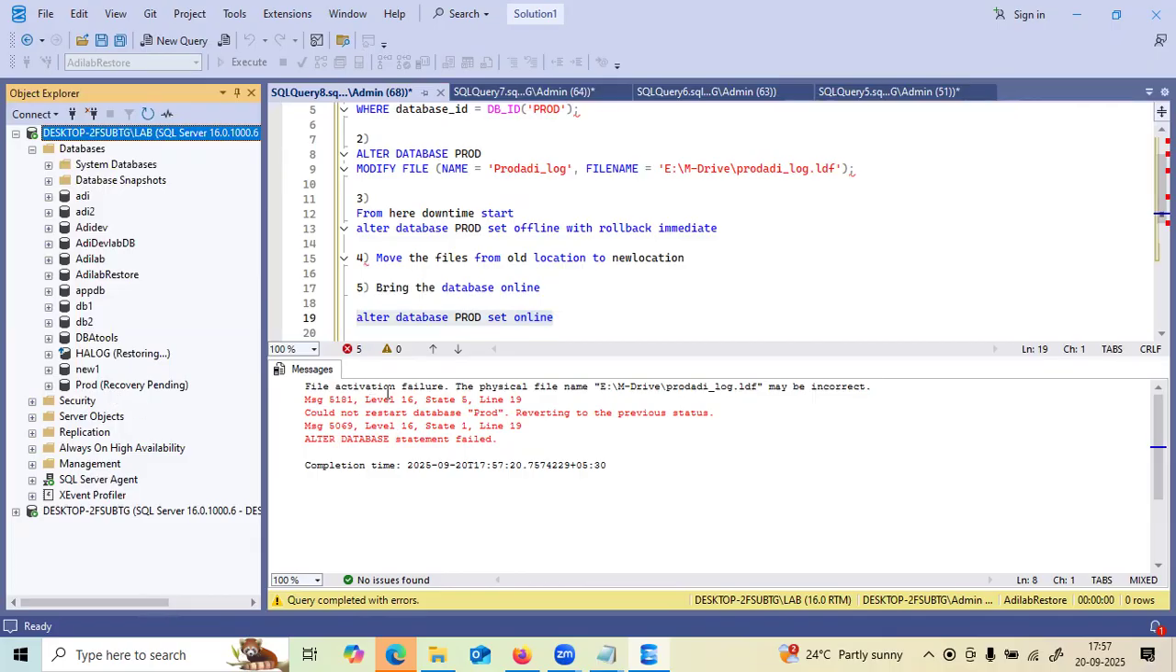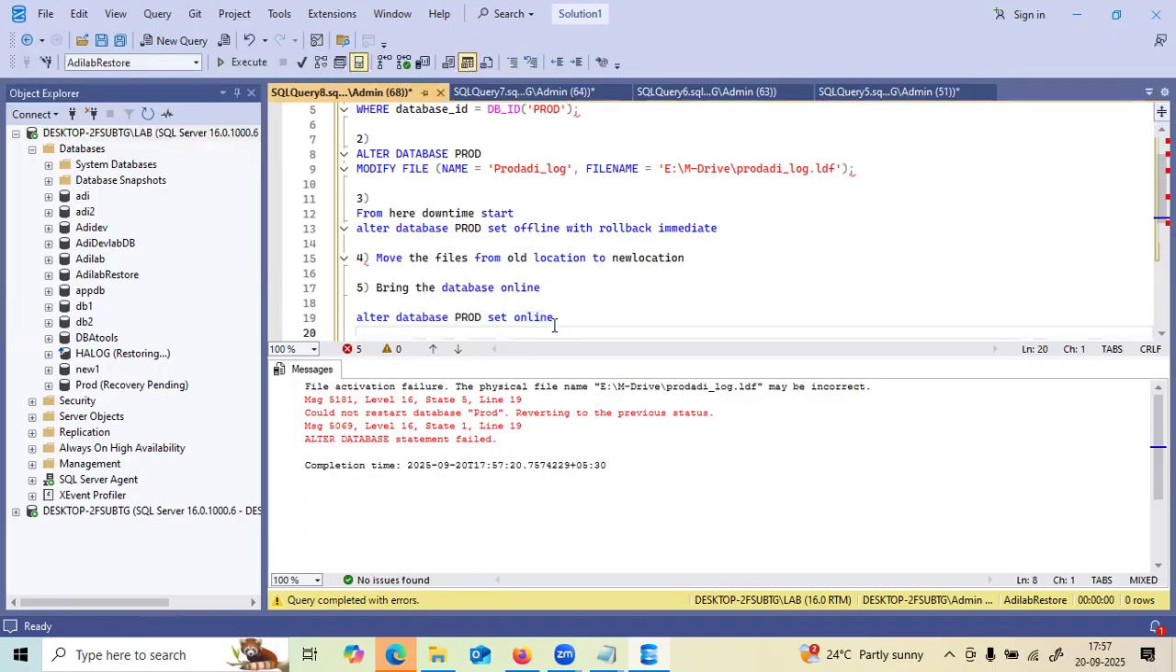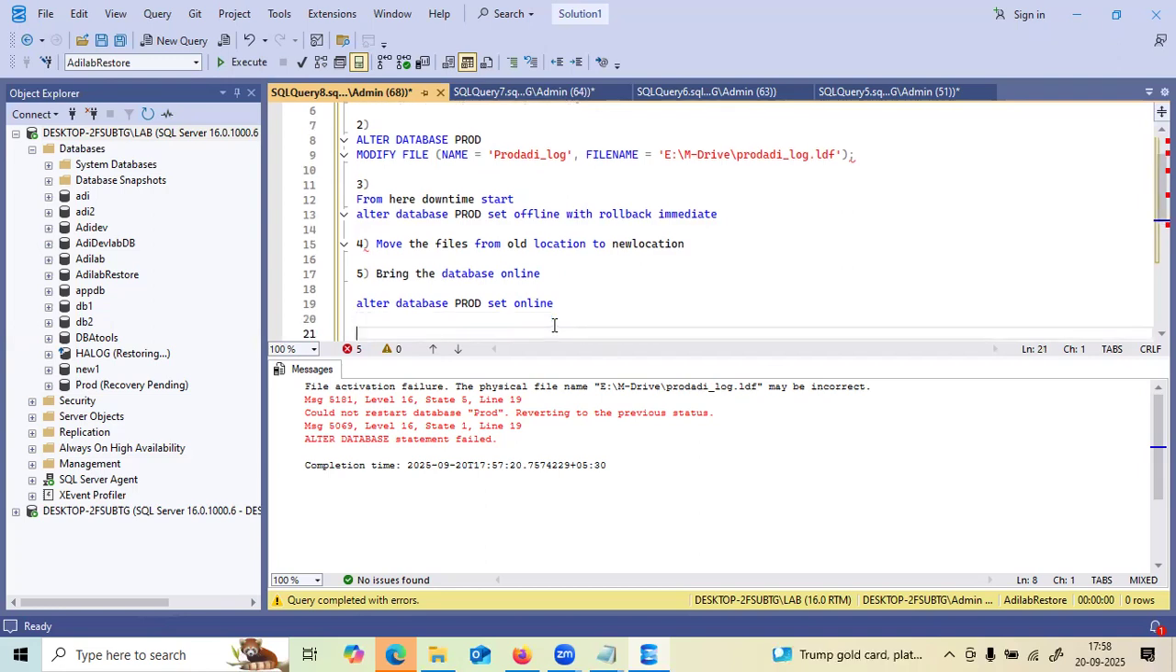Why? Because we altered the system catalog. In the system catalog the logical file name is correct, but the physical file name we did not give properly. That means the database is looking for the file according to the system catalog, which we updated with the wrong file name. In that scenario, the database will go to recovery pending. This is the confusion, right? So that is the reason we have to be very careful. We have to make sure we give the files accordingly. It is recovery pending, but if you go for the exact state, the database will go to suspect state.